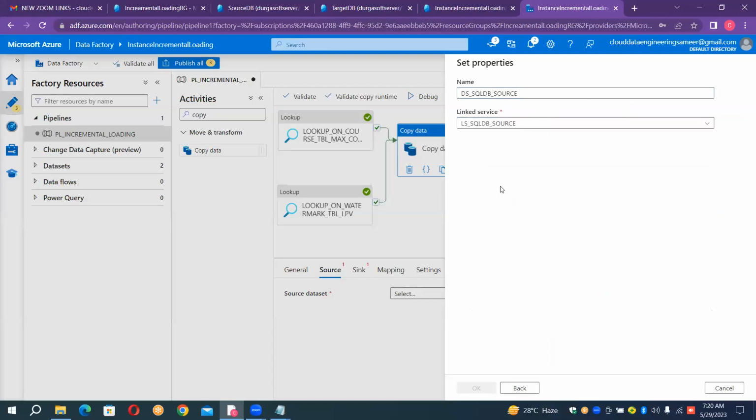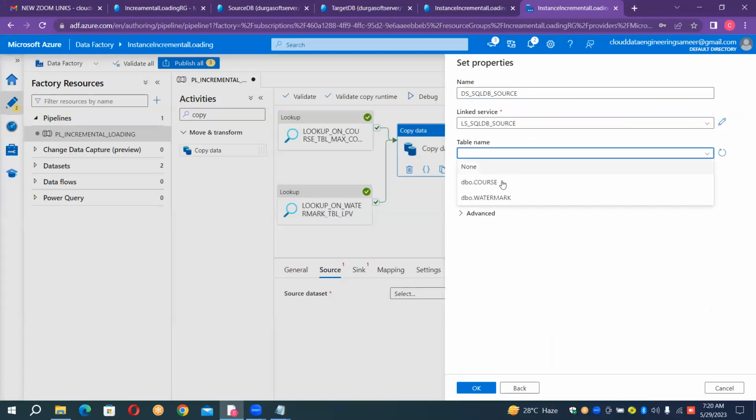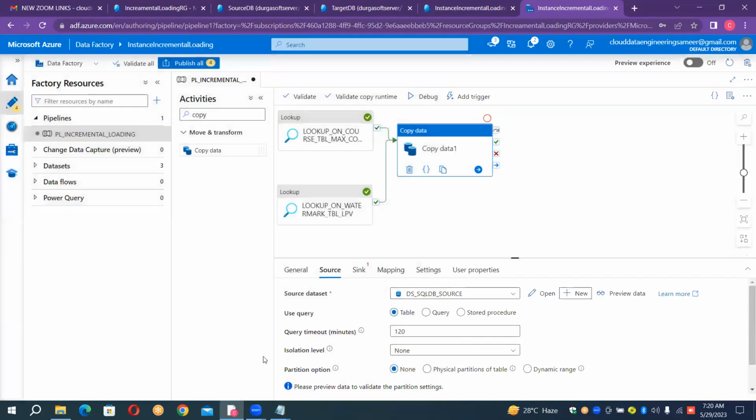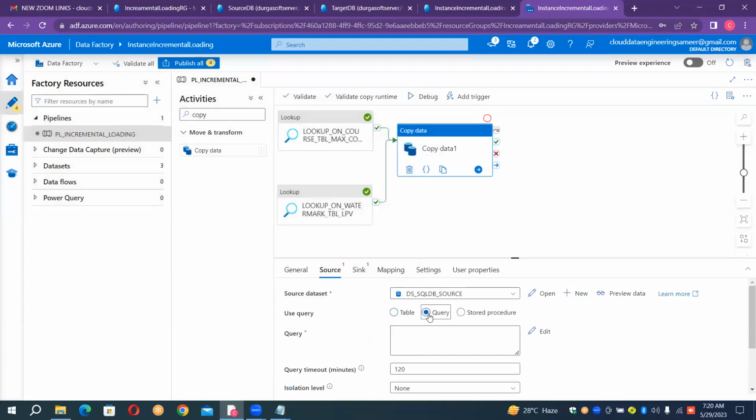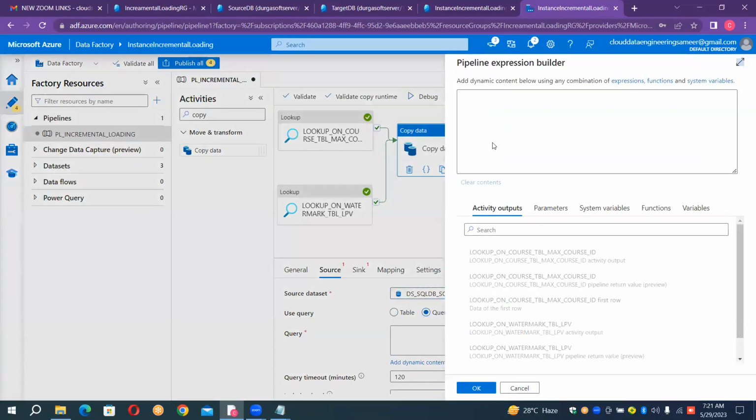That's it. Select this. You can see here the table is there, but still I don't want to use it here. So I want to write a customized SQL query. For that, from the use query option, select the customized SQL query. So now, guys, click on add dynamic content to write it more flexibly.